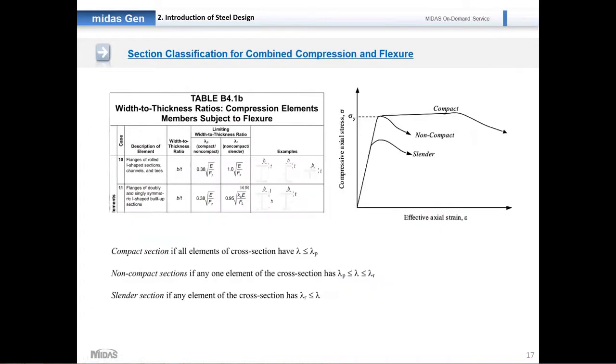Now, what about when you have combined compression and flexure? The previous sections were just for buckling under compression. If you have a flexure load acting as well, the classification itself becomes slightly different under the AISC code. Here the classification becomes three types: compact, non-compact, and slender sections. As everyone knows, compact sections are those that can achieve full plastic moment. Non-compact sections can only achieve elastic critical moment, while slender sections buckle even before reaching the elastic loading.